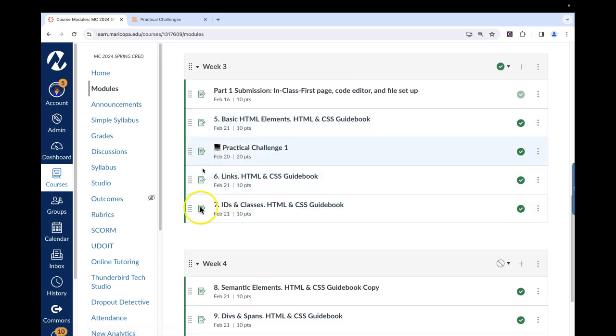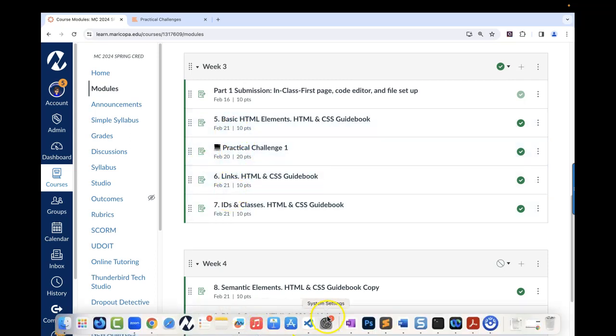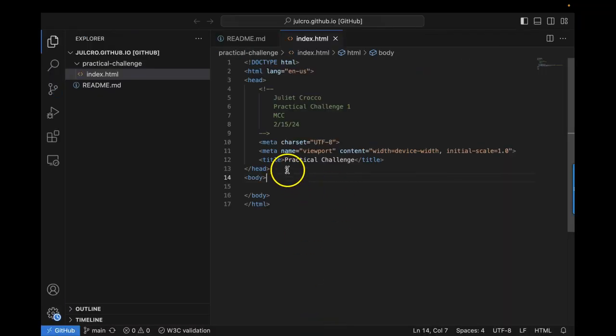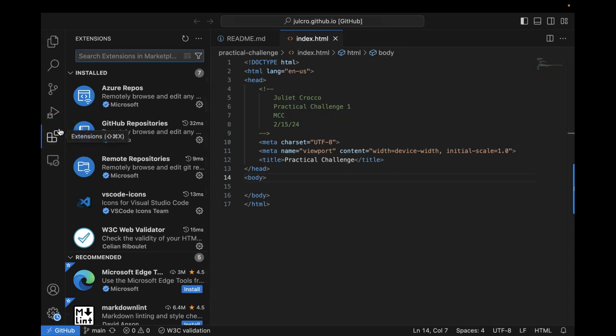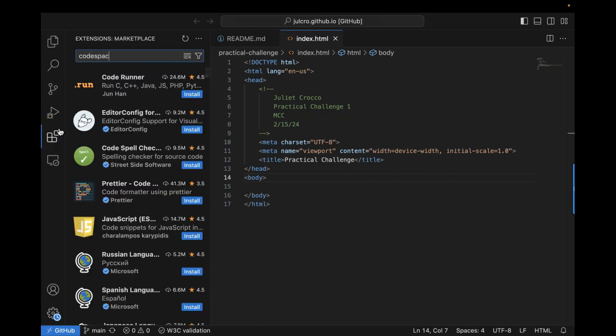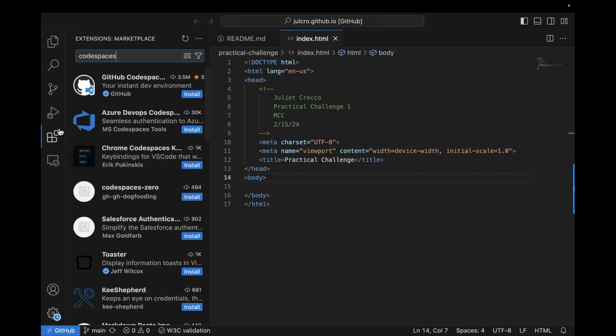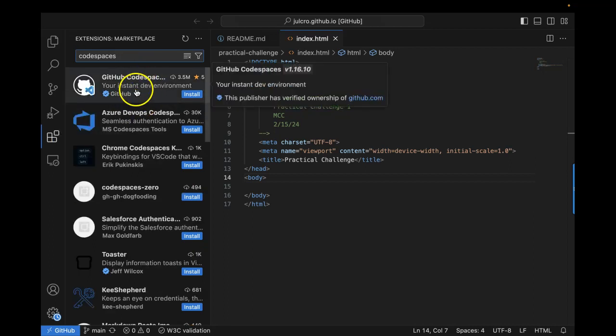One of the things that we want is to be able to see our code as we are making it happen. One of the problems that we've discovered with GitHub is that you cannot use some of the extensions that we started. So we're going to install one more extension, and it is called GitHub Codespaces. This is an instant development environment, and this is what we need.